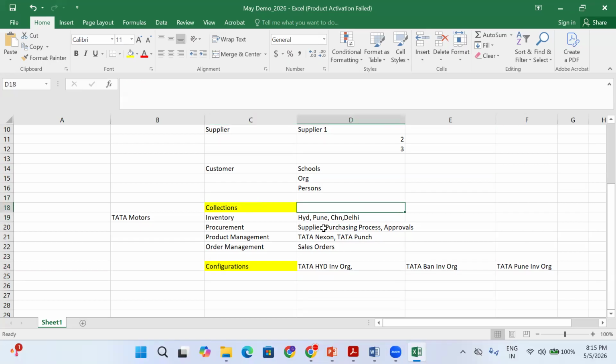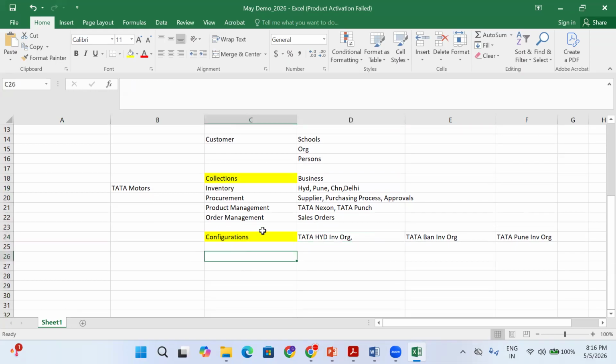So who provides this data? The business will provide it. Business means whoever implements this application. What is the application? I'll show you. Okay, collection, then you are configuring this.